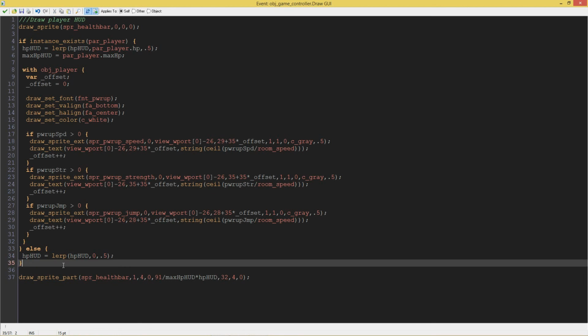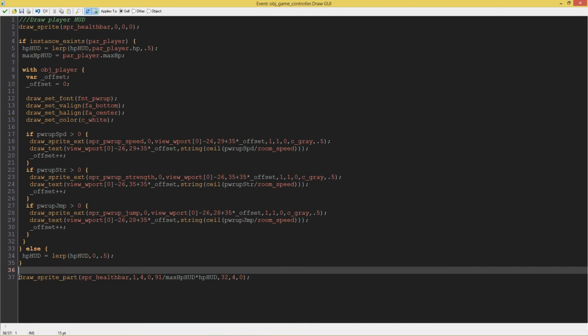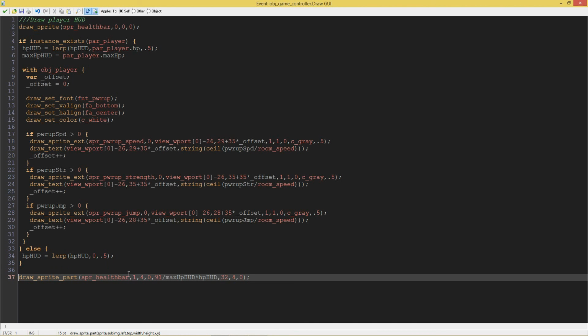And the last part here is the other half of our health bar, which we're using draw sprite part, and we're drawing sprite health bar first sub image. Left we're going 5 pixels in, because that's where our health bar starts, and you just go through a sprite and see where it starts. For the top we just go 0, because that doesn't really matter.